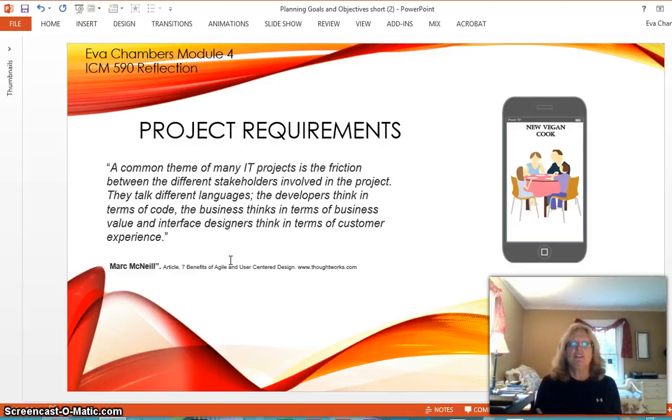A common theme of many IT projects is the friction between different stakeholders. They may talk different languages: developers think in terms of code, business thinks in terms of business value, and interface designers think in terms of customer experience. Quite often, like I did, you want to jump right into the functionality and what it's going to look and feel like, rather than what it must do or what it needs to do.